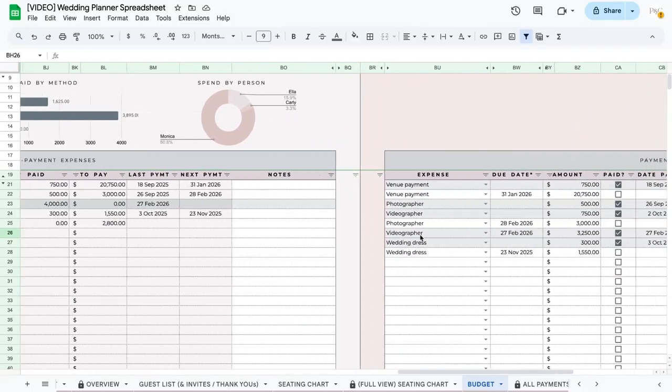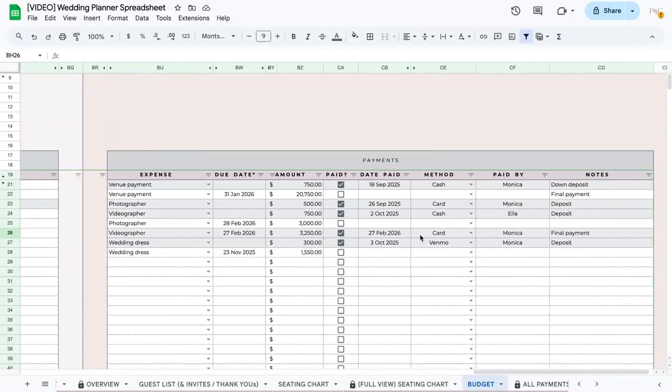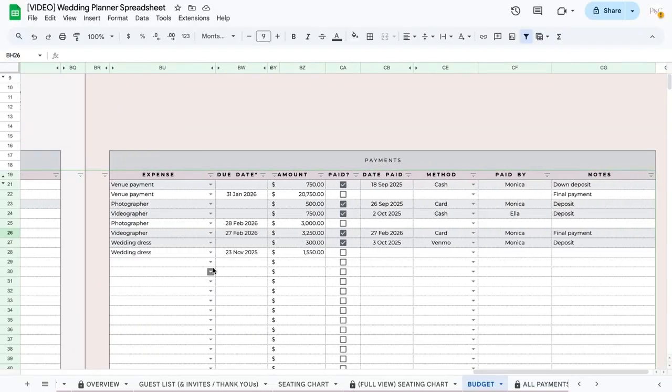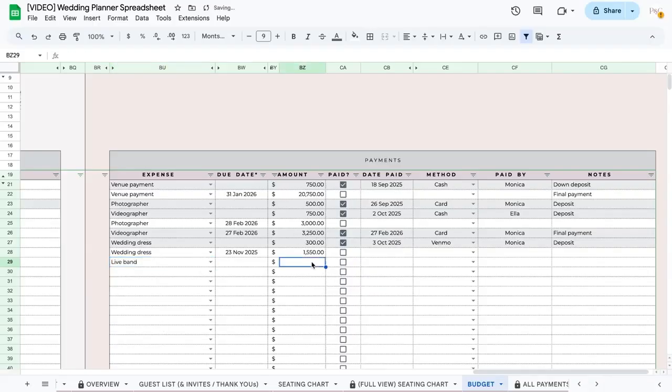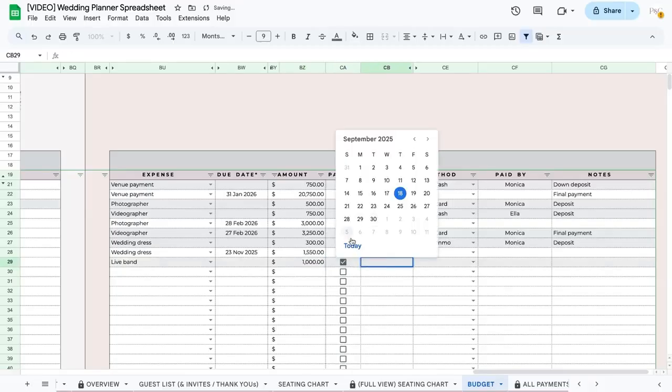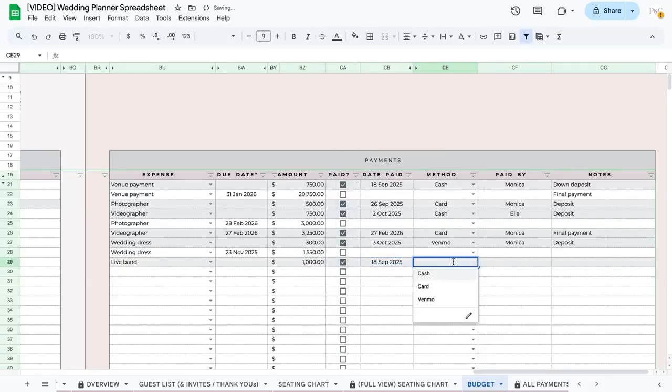Now, scrolling to the right, I can add in any payments that I have made for the live band. Maybe, for example, I added in a deposit of $1,000 for the band. I would select the live band expense. I'll add in my amount of $1,000 and mark it as paid, and we'll just choose today. Maybe I paid it with cash. And maybe this was paid by Monica. And then in the notes section, I can just write down that this is the down deposit.